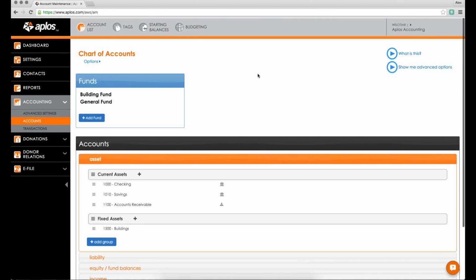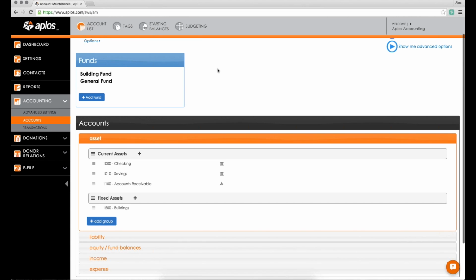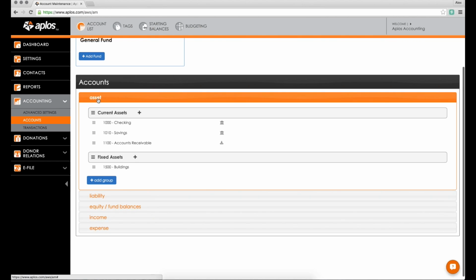From top to bottom, you've got your funds, which I'll explain in a second, and then you have the different types of accounts as well: asset, liability, equity, income, and expense. Now, again, an account is a category that you set up in an accounting software to track something within these larger buckets.